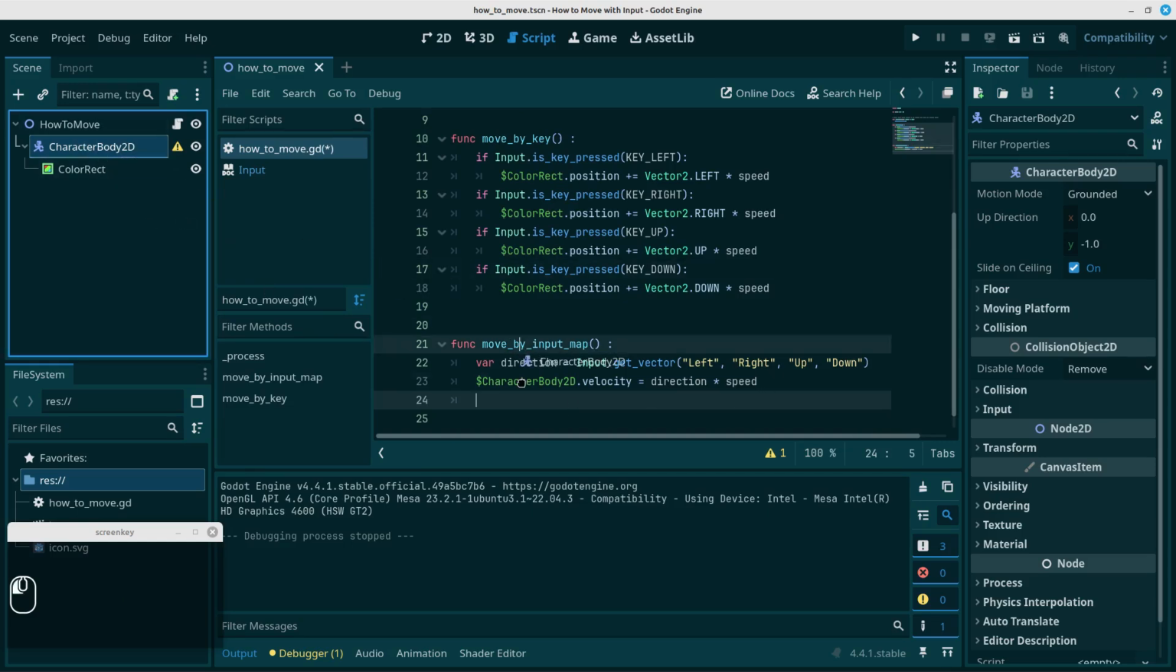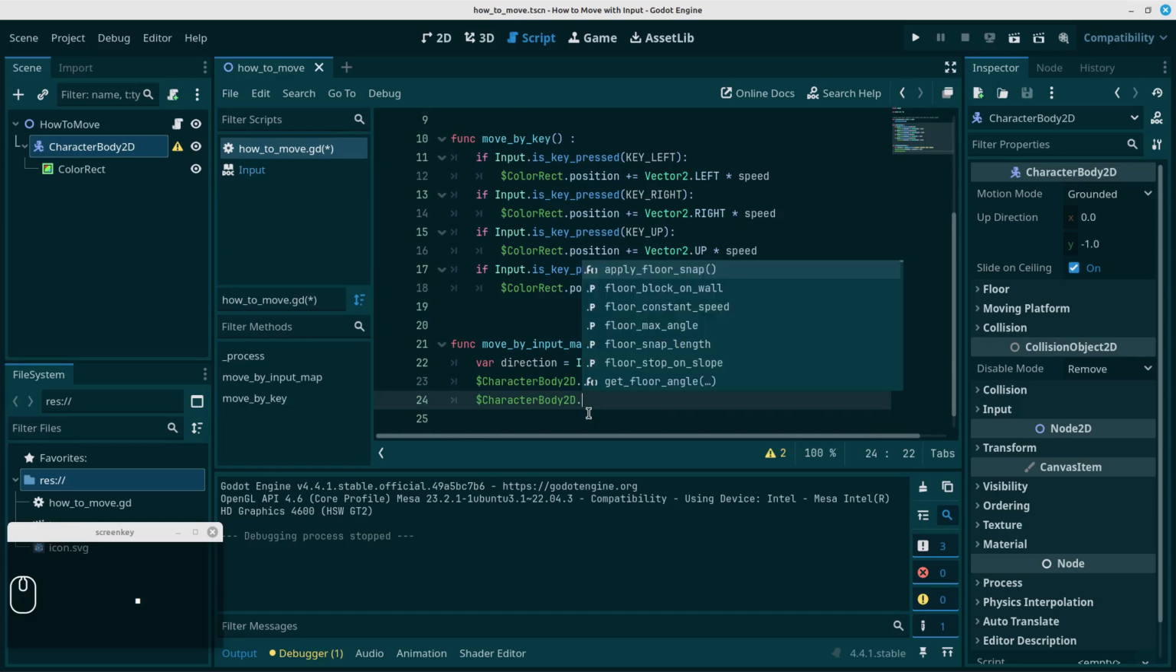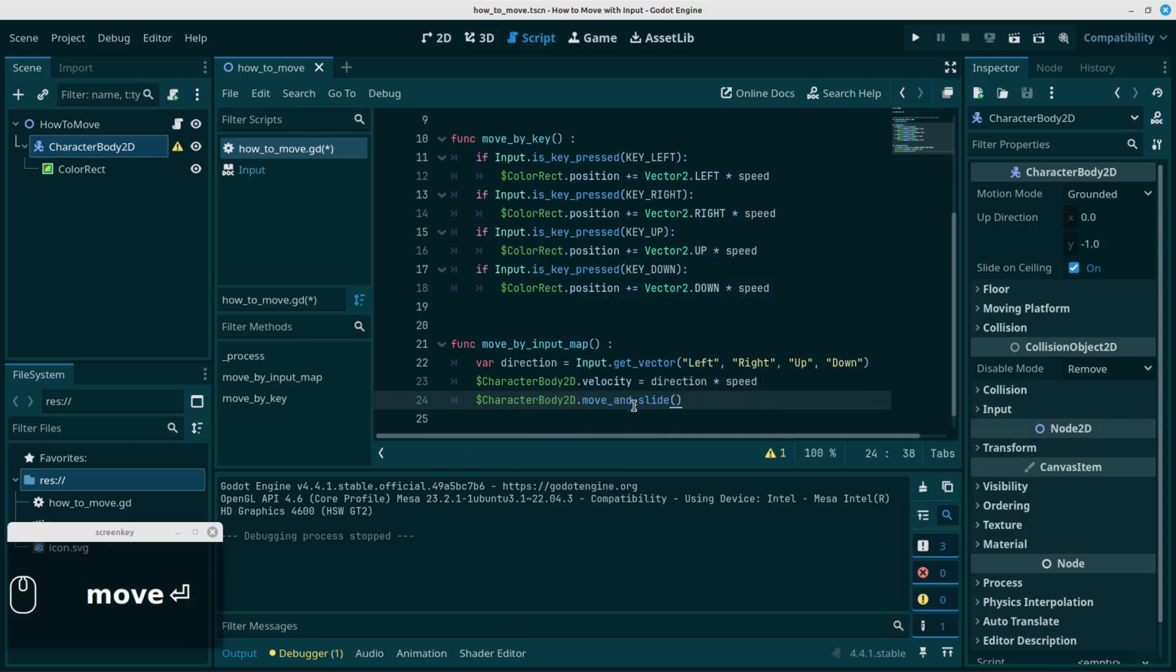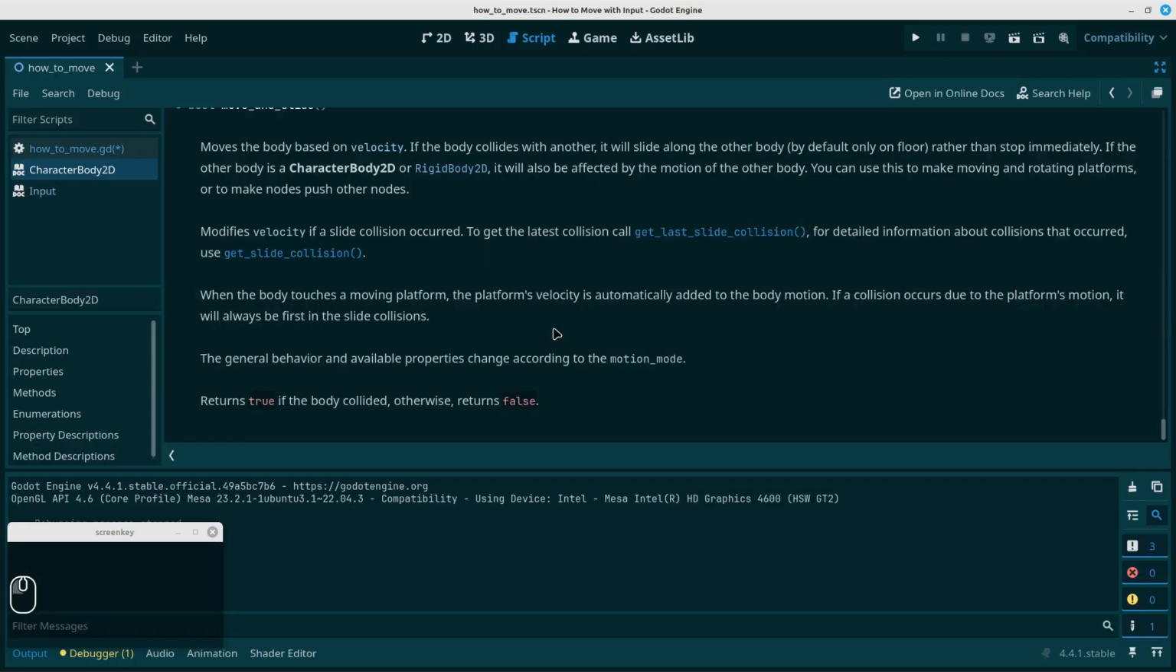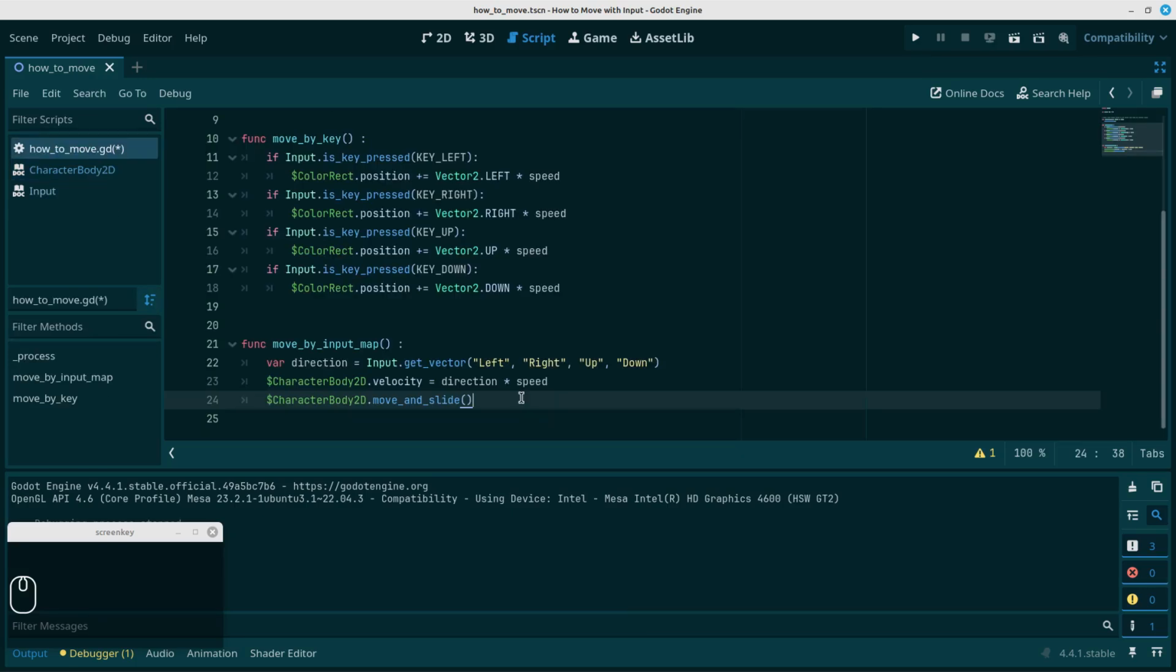Let's just drag across the character body 2D again. And now there's a built-in function called move and slide. We can check the documentation on move and slide. And basically, move and slide detects collisions, and if there's a collision while moving your object, the body that you're moving will bounce off, slide along, or interact with another body that has a collision body on it. We're not going to add collision bodies here, but this makes it simple to move.